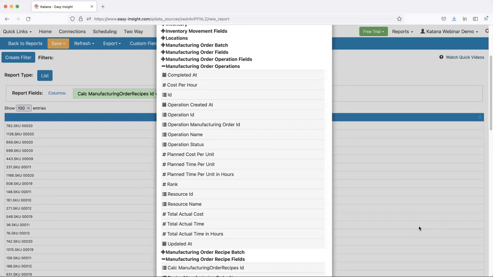I did see one other question here, but I think it's more of a Katana question, not an Easy Insight question. For the question on users versus operators, I suggest contacting Katana about that one. I think that's something different than Easy Insight.